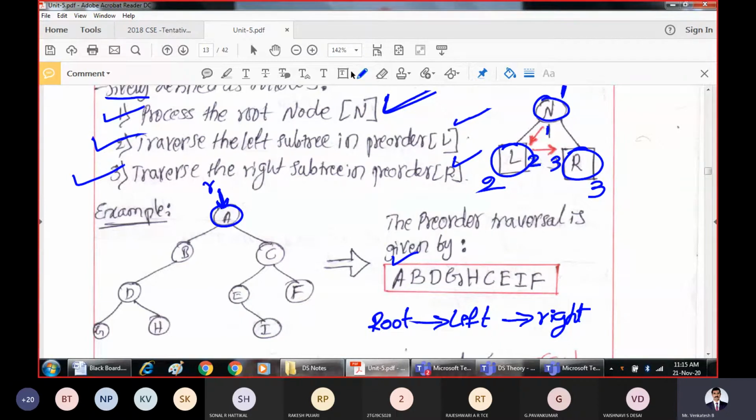When A is printed, next you should move to the left subtree. Where should you move? You should move to the left subtree. Now this becomes the next root node. Why do I have to come down here? Why should I not go to the right side? Because what does the procedure say?